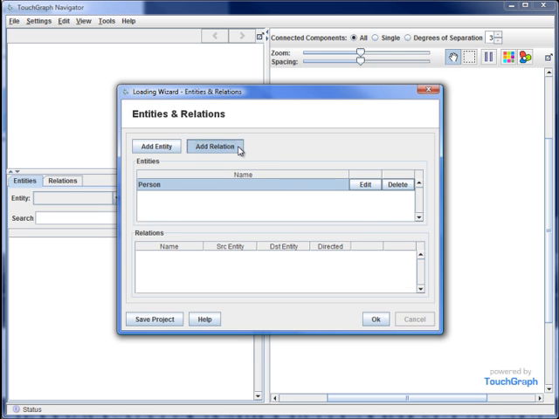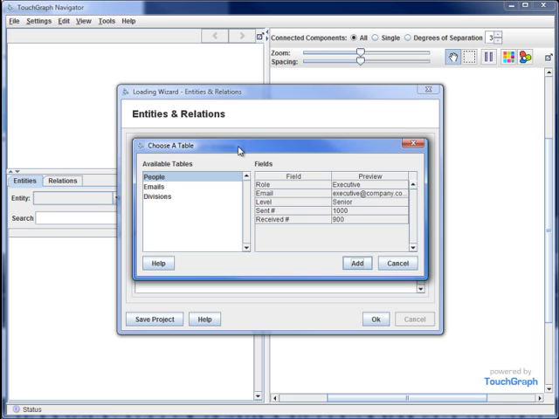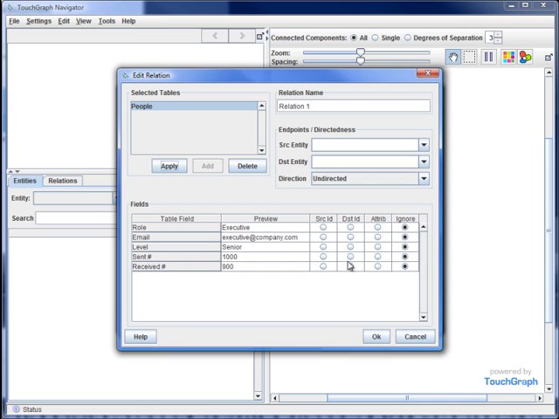Click the Add Relation button. In the Choose a Table dialog, select the People table again. Click Add to proceed. Because we are defining a relation, this takes us to the Edit Relation page. We want to create a relation between people and levels, so let's type level relation as a name in the relation name field. A relation is a connection between two entities. We refer to them as the source entity and the destination entity.